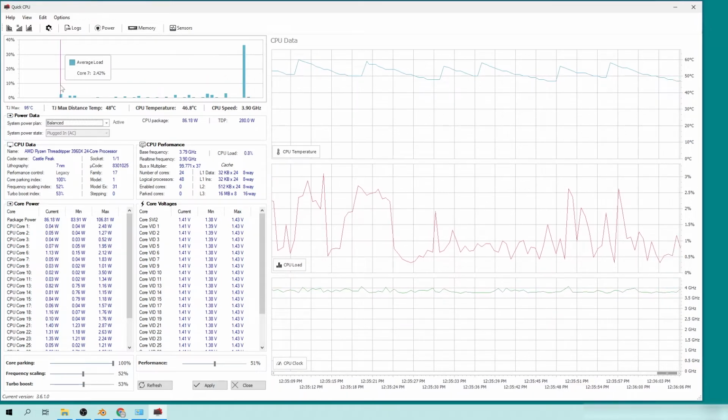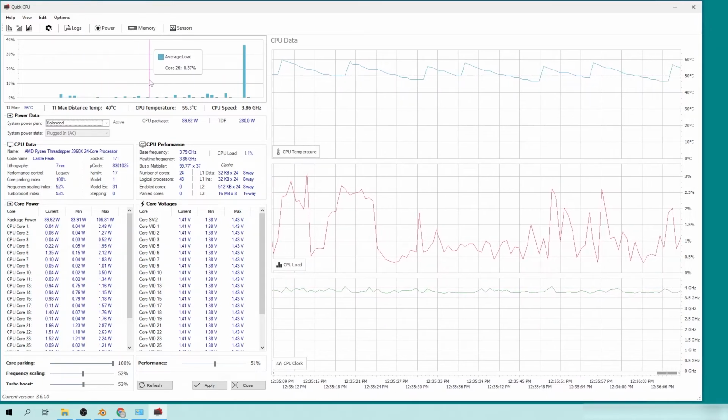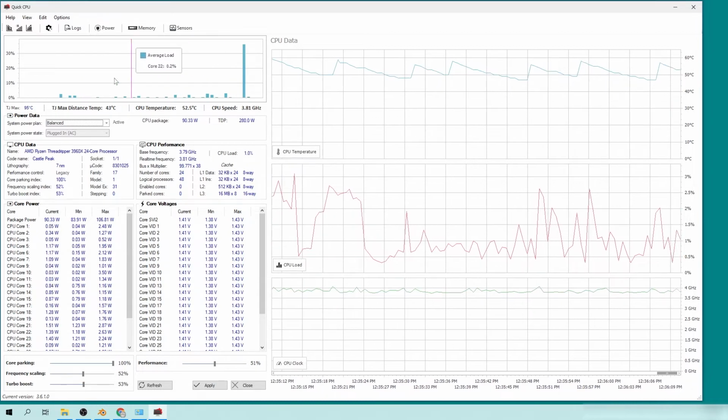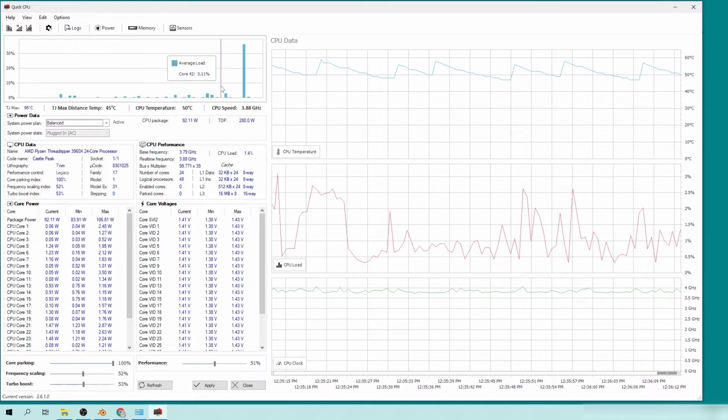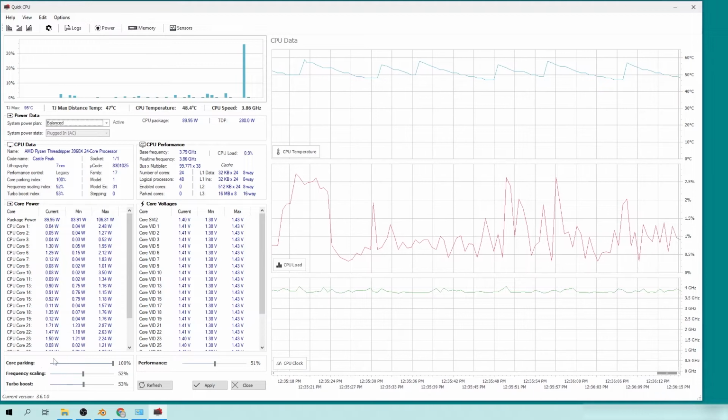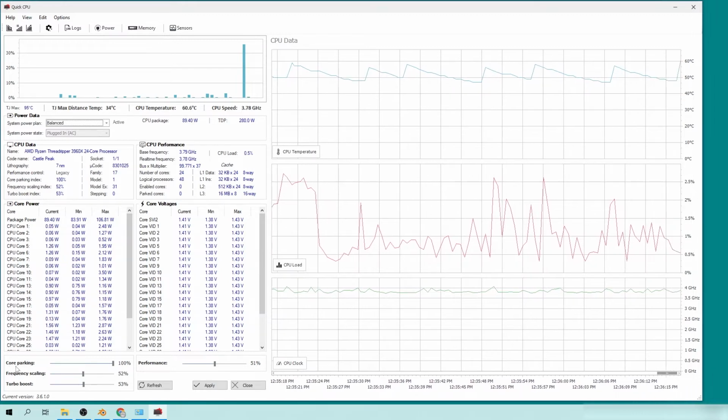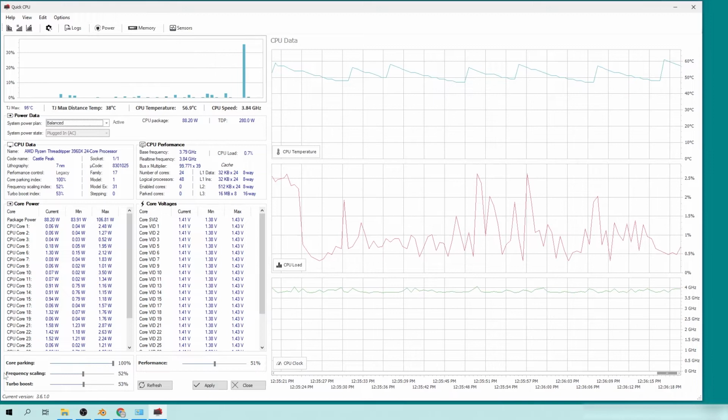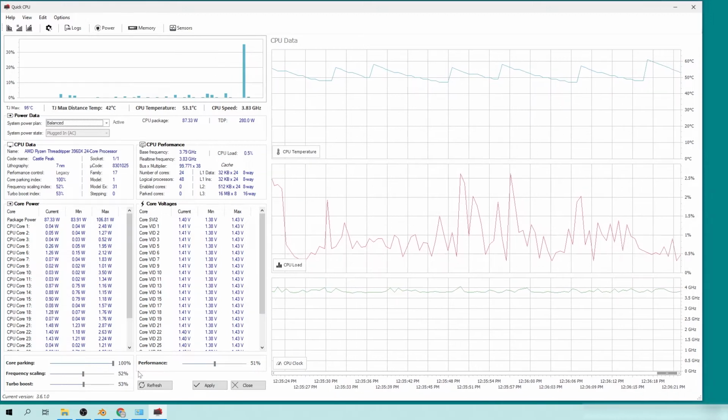Now, yours will be different. You might only have 4, you might have 8, you might have 6, whatever it is. Doesn't matter. Basically, what we can do with this is set some different things. So you can see down here on the bottom left, there's core parking, frequency scaling, turbo boost, and performance.